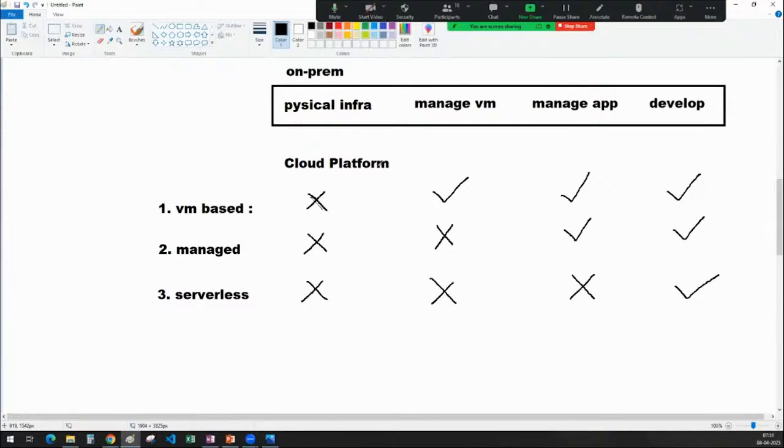And if you go to serverless, only the development part is on you, because we will see in our upcoming classes what is fully managed and what is serverless. So for VM-based, you can look at Compute Engine. Kubernetes Engine is there too, GKE. These all come under VM-based services.